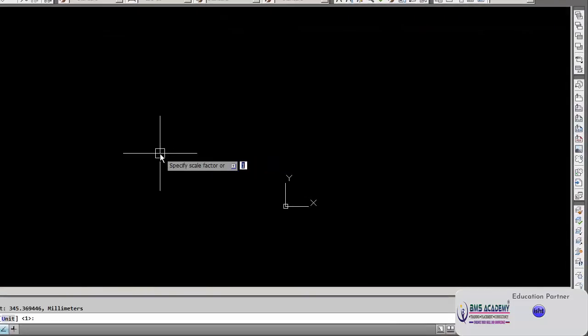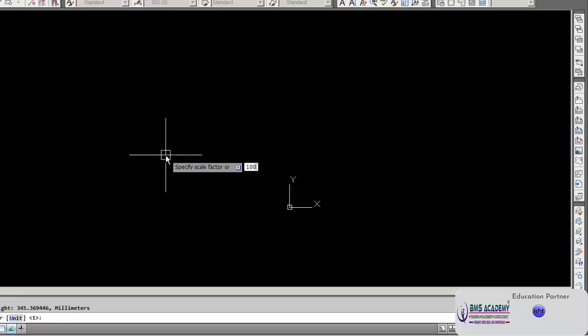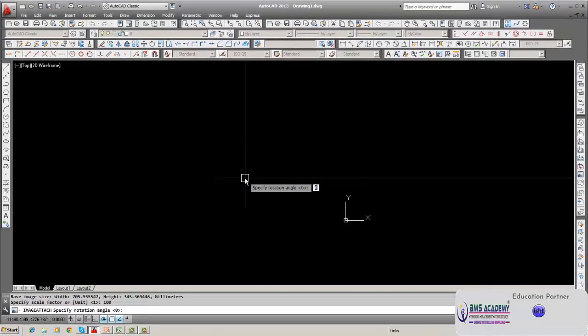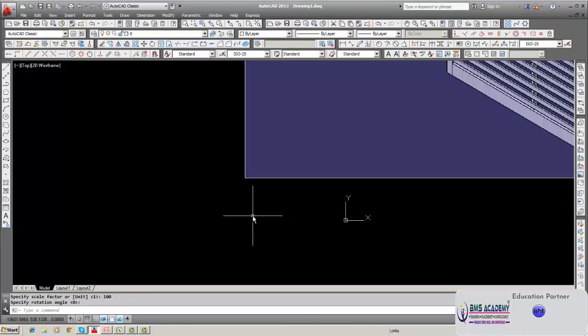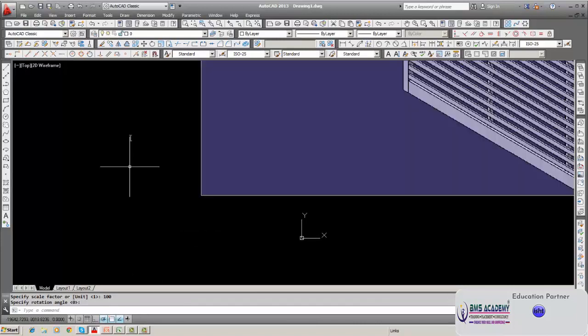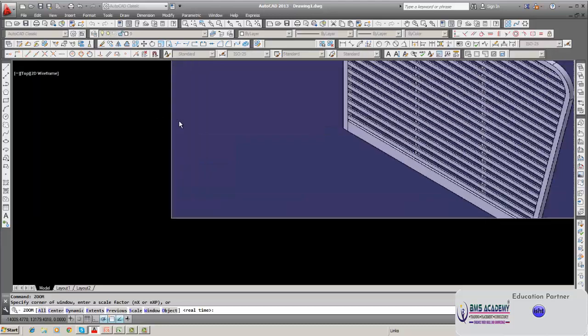See, it asks you to specify the scale factor. It inserts at 1:1 scale by default. If you want to give a scale factor, say 20, that means the image will be 20 times bigger than what it actually is. Or if it is 100, it is 100 times bigger. Now let me enter 100. This is the image. You can zoom extents and you will be able to see the image.